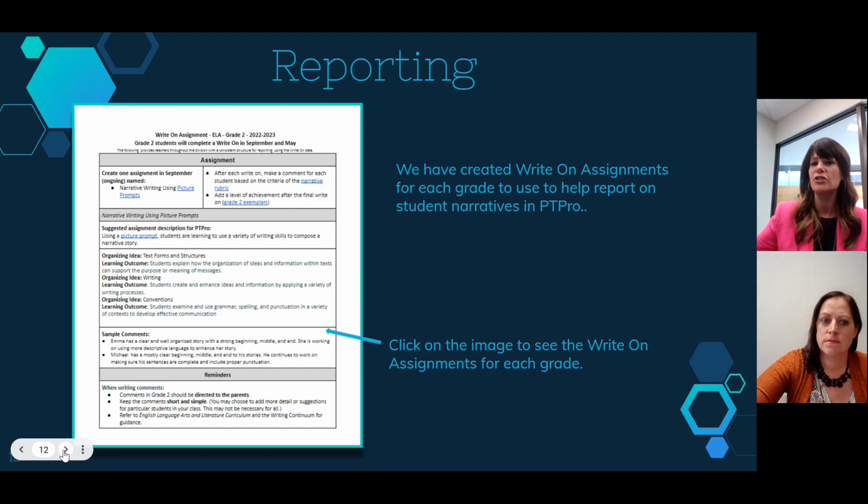For our K and 1 teachers, you're not going to do this process until the end of January, beginning of February. And then for each of those, you're going to make that assignment ongoing, and you're going to make a comment around what you've done and what the students need to work on, and maybe what their strengths were.